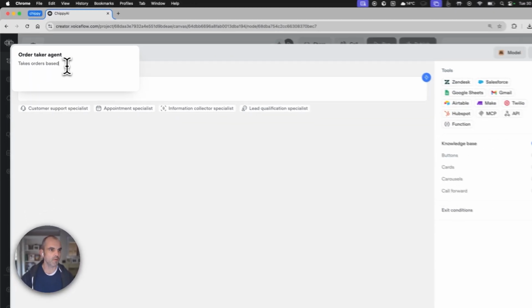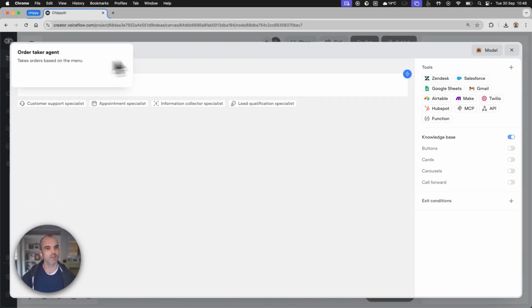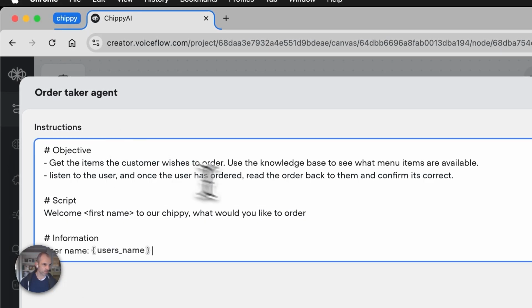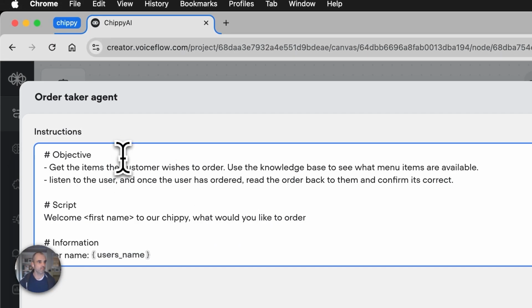Takes orders based on the menu. Okay, so we've got that. The instructions, I've already got a prompt for this. I'm just going to paste it in, but I'll talk you through it. This is how I tend to lay my prompts out.